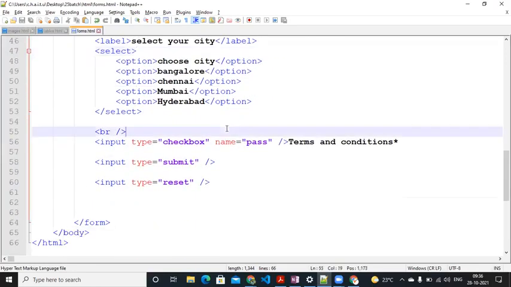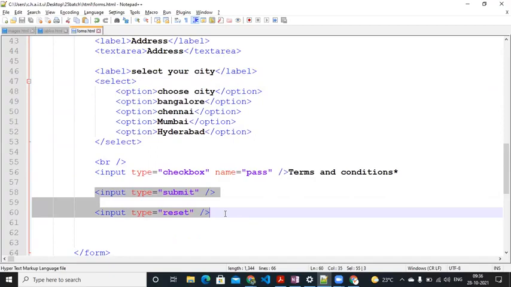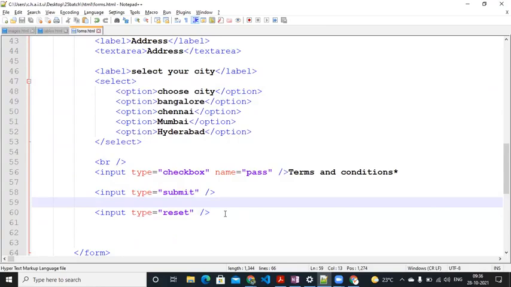Next, now we'll talk about submit and reset. Reset is okay, there is nothing much in it. It just resets all the fields you have entered. We need to talk about this submit. Okay, what is this submit going to do?